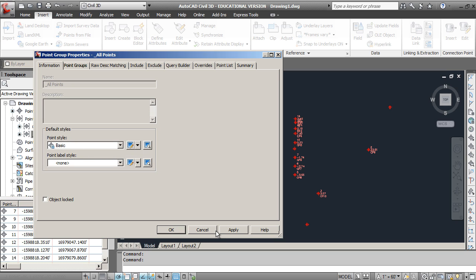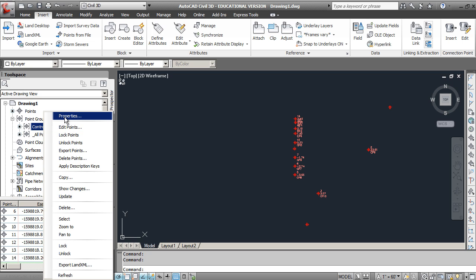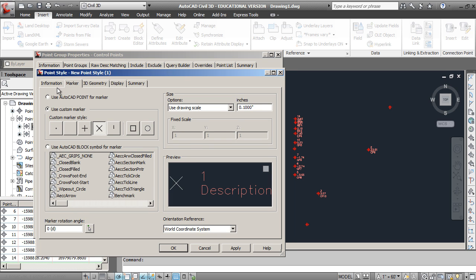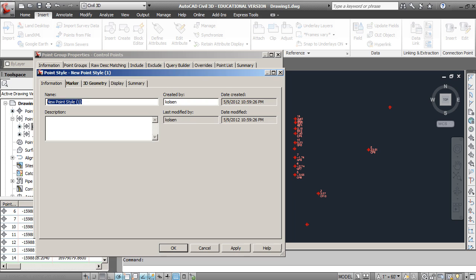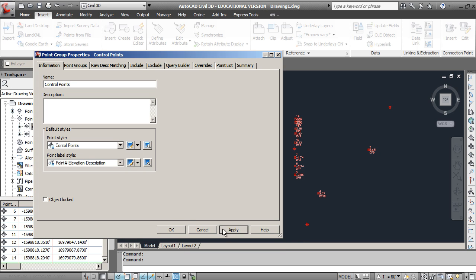If I want to differentiate different types of points, I need to go to control points and go to properties again. Instead of editing this basic style, I'm going to create a new one. Under information, I'm just going to call it control points. Under marker, I can choose a different marker type for the control points. This can be whatever you want it to be. In this case, we'll just use this one. I can hit OK, and then apply and OK.